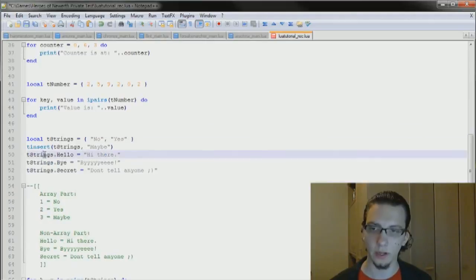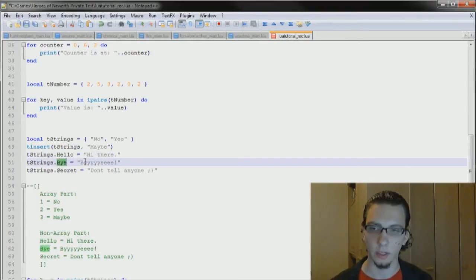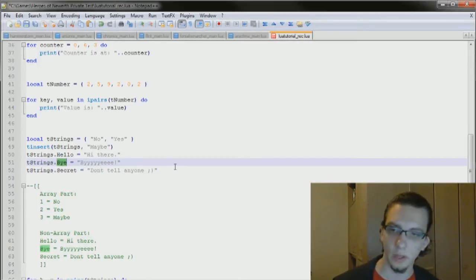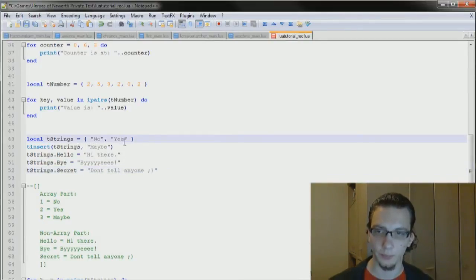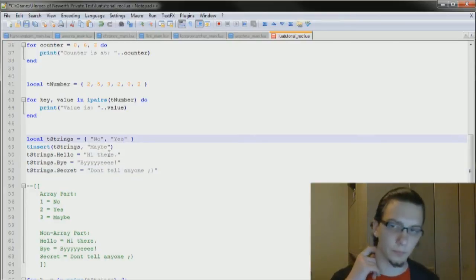Now we're going to add elements with a custom key name, which is hello in this case. So my hello key will have the value hi there assigned to it. The key bye will have bye assigned to it, and secret will have don't tell anyone assigned to it. All those 6 elements are now part of the same table. But we have a problem here.